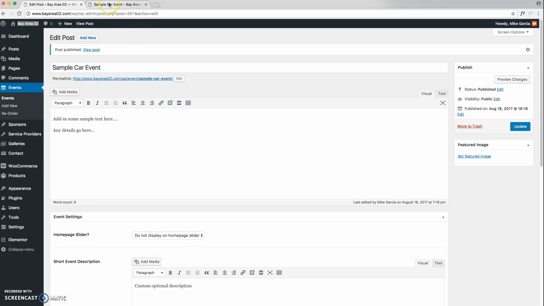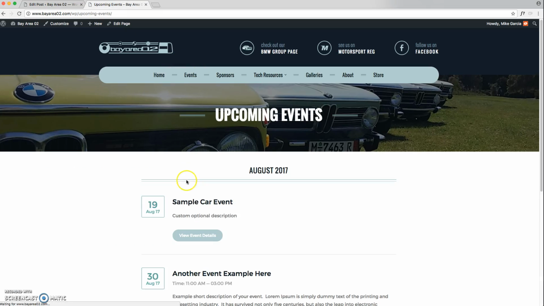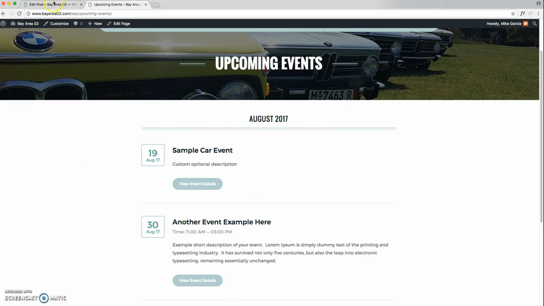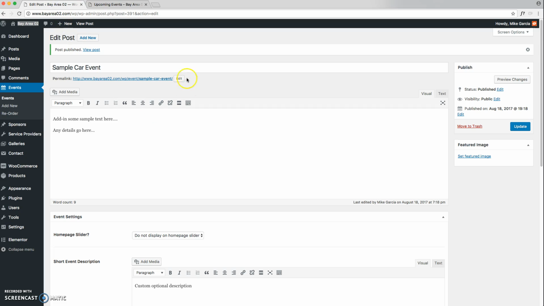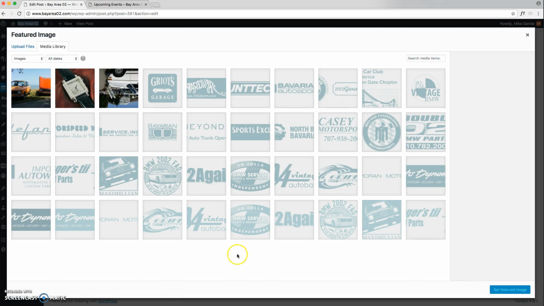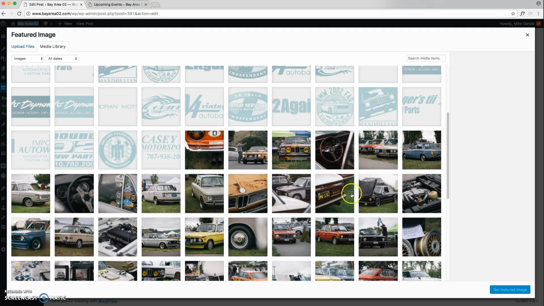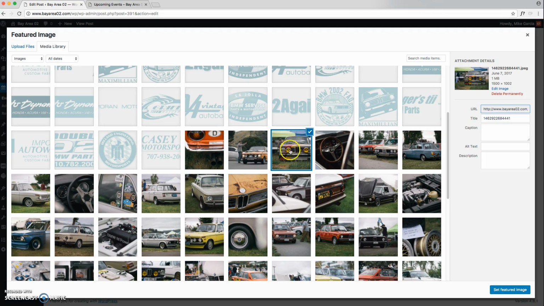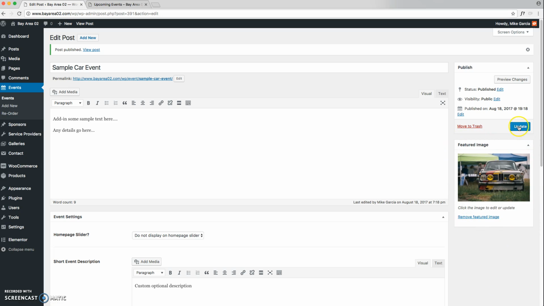So one additional thing to go over is you can add a featured image. And to add a featured image is pretty simple. Edit your event, and on the right-hand column, you'll click Set Featured Image. And you can upload an image or select one. So I'm going to select an existing one, and then click Set Featured Image in the bottom right. And that will display right here.